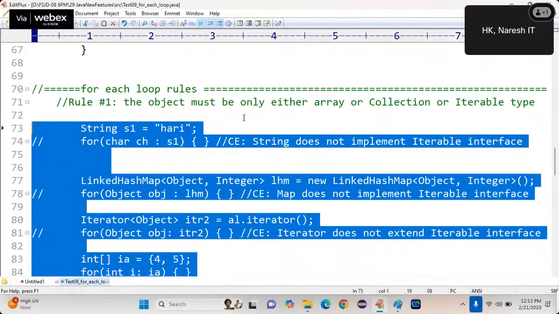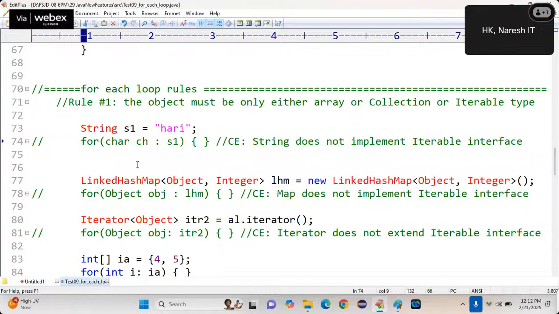First rule, understand. The object must be only either array or collection or iterable type. If you try to use any other type of object other than those three, you will get a compile time error. Have you noticed? Here I have not written small c. I have written capital C. Capital C is not a word. It is an interface. Sir, map is also a collection, sir. Which collection? Small c collection.